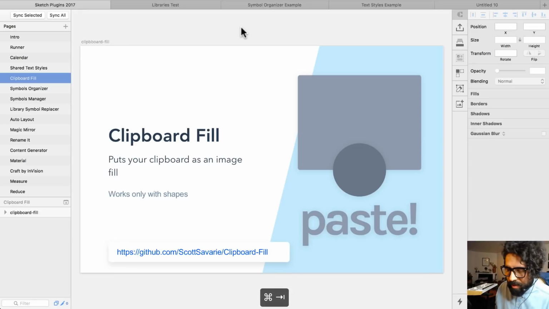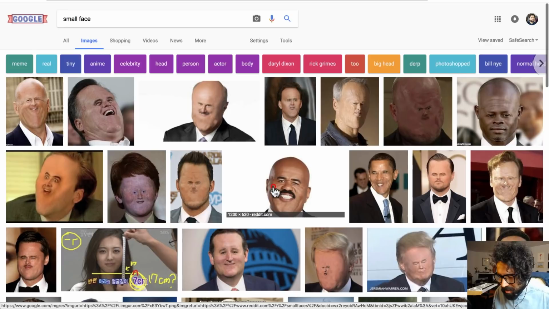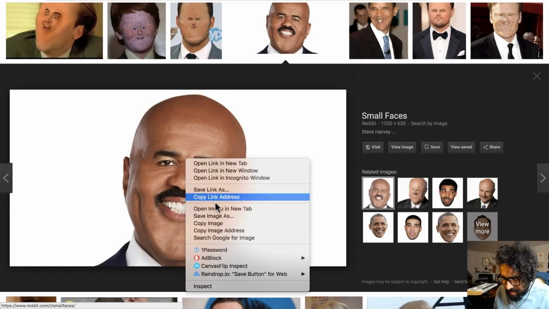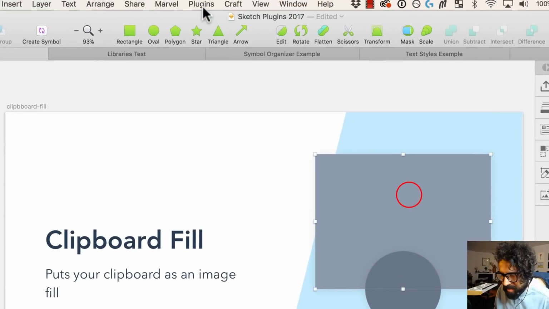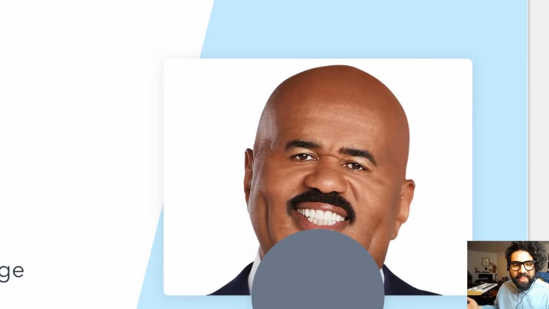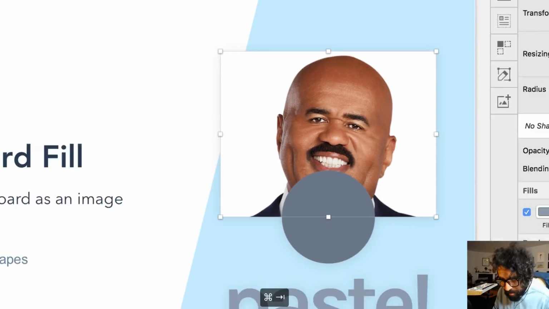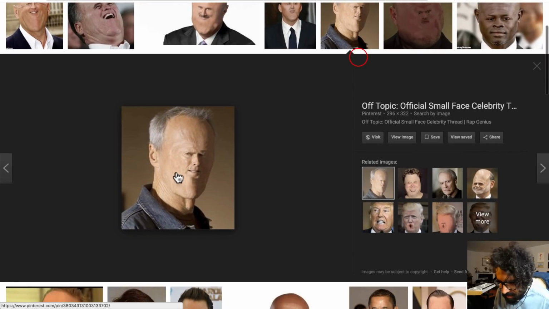So for example here, I'm going to go to Google Chrome and I have some images here, and I'm going to select this image. I'm going to copy this image, and then I'm going to go over here and paste that image. Plugins, clipboard fill, and look at that. Now I have that image as a fill. Pretty useful. So I'm going to go over here, I'm going to copy a different image. There you go, this one is looking good.